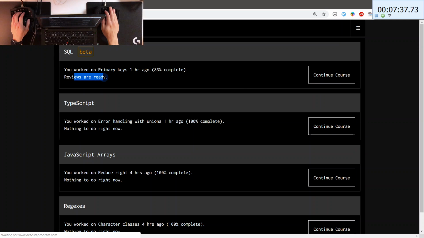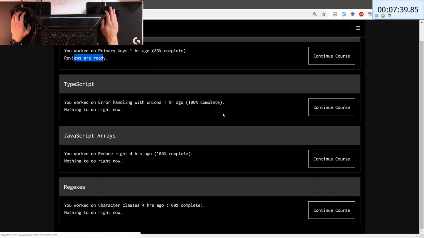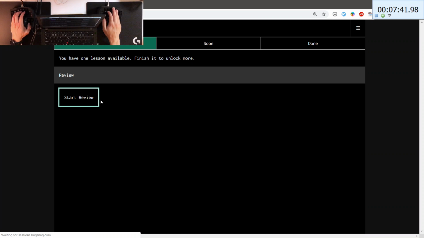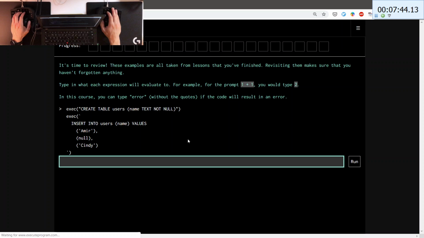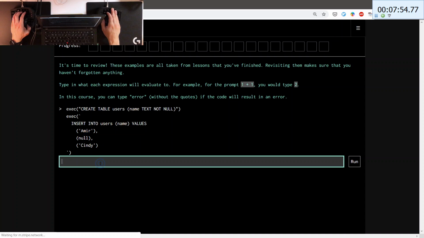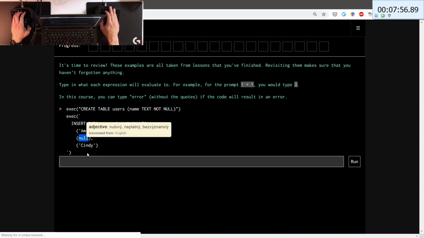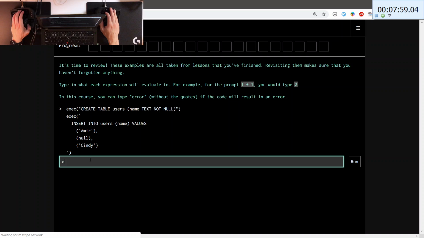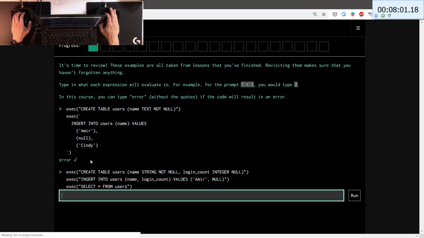Okay, so here we have reviews, nothing, nothing, nothing. So let's do reviews on SQL. And so type error if it results in error. So text.no, and here's the first error because we are inserting null in here. So error is the output.